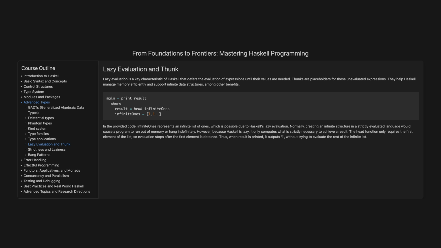In the provided code, infiniteOnes represents an infinite list of ones, which is possible due to Haskell's lazy evaluation. Normally, creating an infinite structure in a strictly evaluated language would cause a program to run out of memory or hang indefinitely. However, because Haskell is lazy, it only computes what is strictly necessary to achieve a result. The head function only requires the first element of the list, so evaluation stops after the first element is obtained. Thus, when result is printed, it outputs 1 without trying to evaluate the rest of the infinite list.